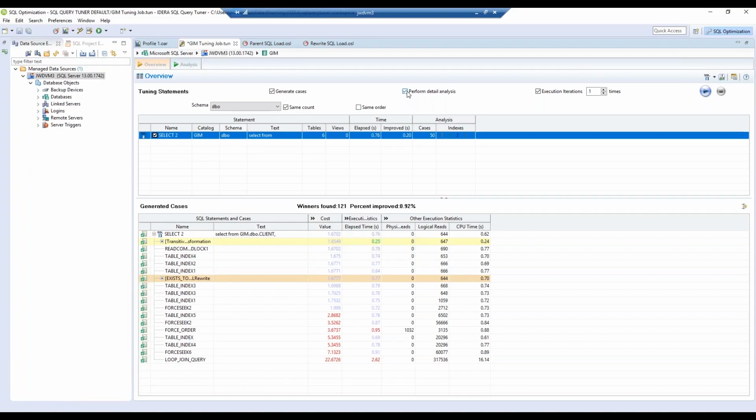Now, important thing to note: if I hit perform detailed analysis, it's actually going to run this query a bunch of different times and give you the statistics. So if you're doing a select, that's one thing because you're just viewing data. But if I do perform detailed analysis and it's an update, you are updating. You're effectively making changes on the SQL Server to the data. So that's something to be aware of.